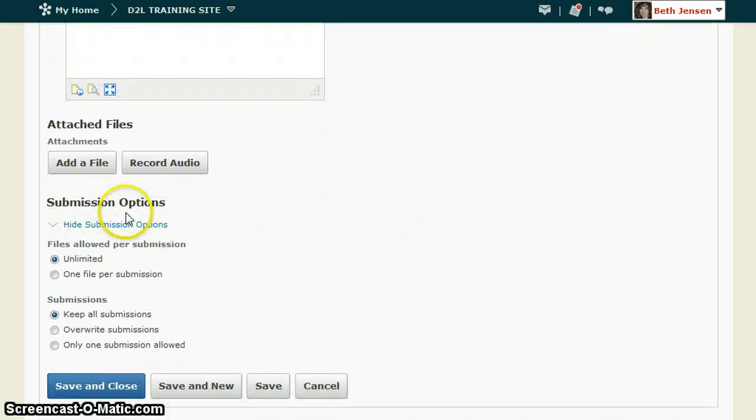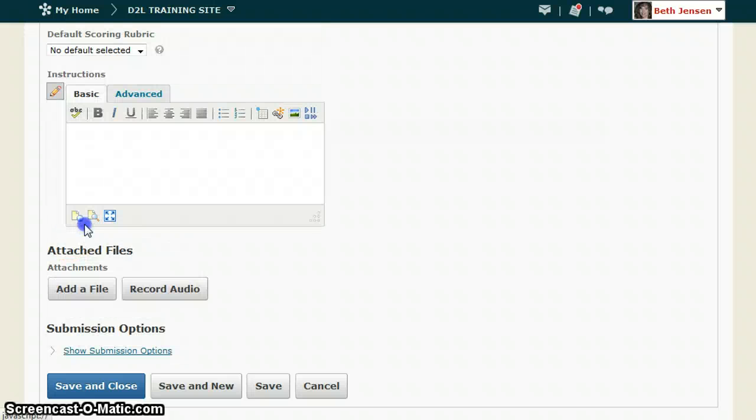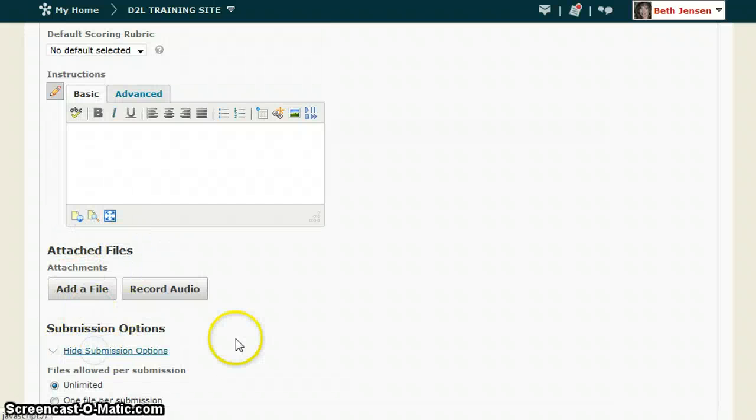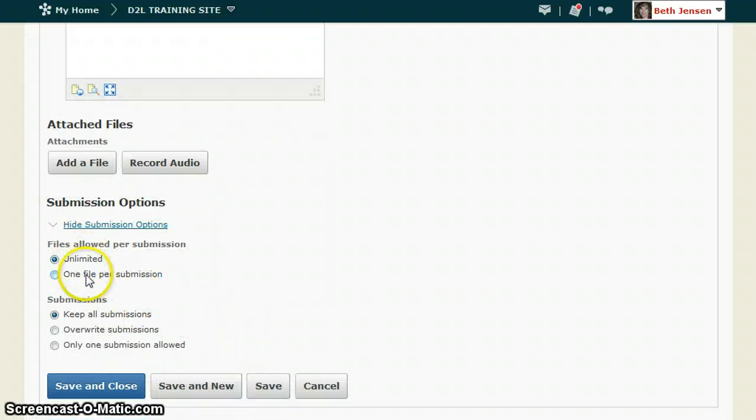Then under submission options, you can select how many files are allowed. You may have to open this feature. There's a little toggle button here, show and hide, so you can show those either unlimited or 1, and then if you choose 1, you can decide if you want to overwrite or just allow 1 submission.